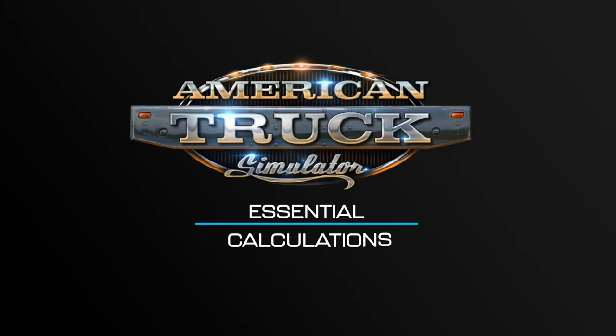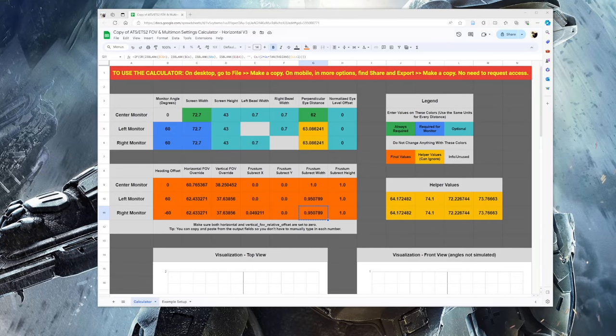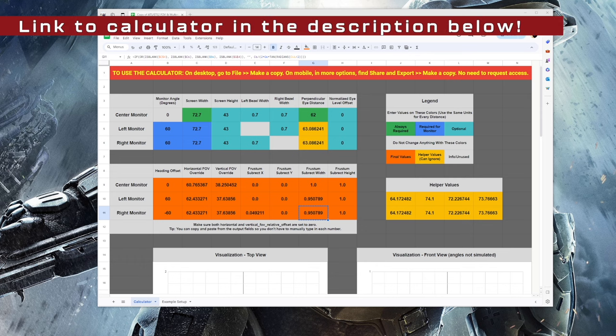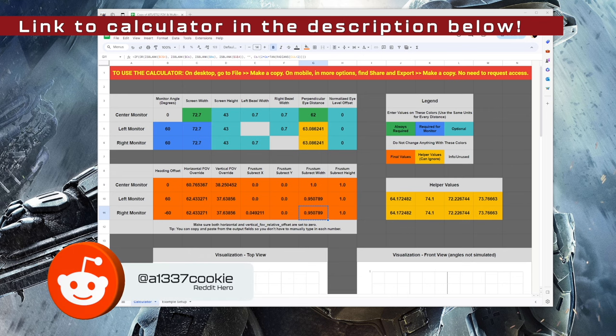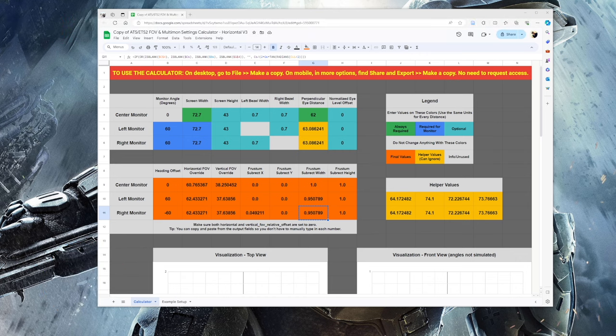Essential calculations for American Truck Simulator. So before we do anything within the game itself, we're going to need to use this calculator to input some values to get some other values. Now, I can't take any credit for this. This is from a Reddit user called A1337Cookie, who has obviously put a lot of time and effort into this, doing the mathematical calculations behind the scenes in a spreadsheet. However, I'm going to take you through it. Massive thank you once again, and this is going to enable us to hit our triple screen nirvana within the game itself.